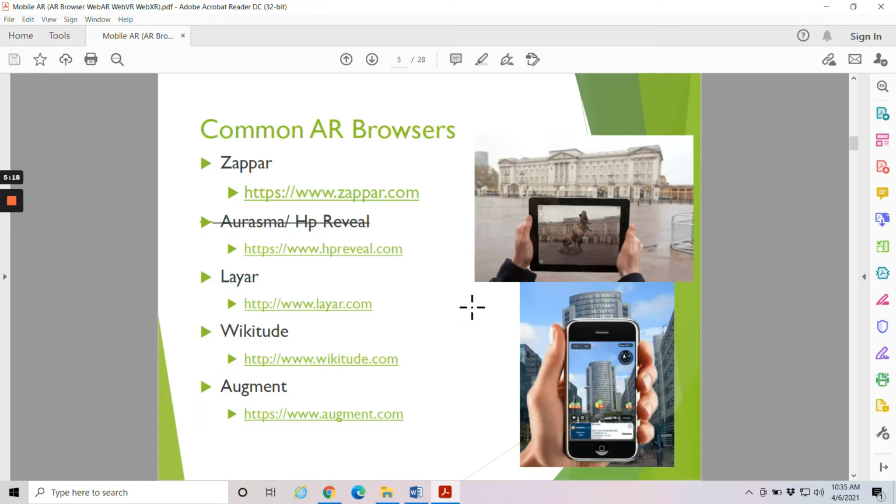We have more. And here are some of the common AR browsers, the ones commonly used by users and available in the market. The first one is WebAR. WebAR is one of the popular AR browsers. You can go to this website, www.webar.com, to try this WebAR browser.